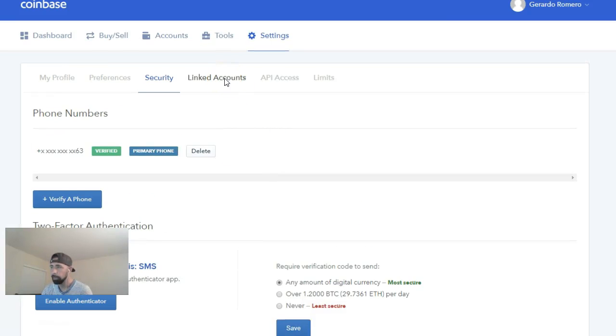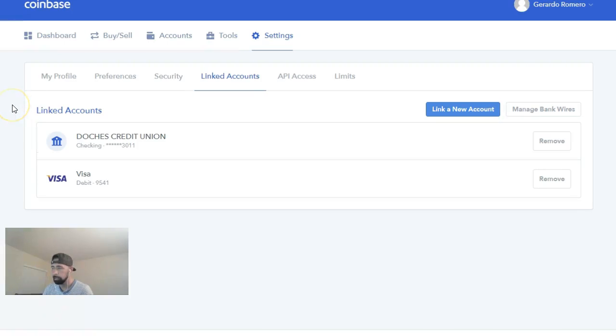Once you're done with that, we're going to go here where it says link account, and this is where you're going to link your bank account to the page. So two things. As you see here, I have both my bank account, and then I also have my debit card or credit card. Let me explain a little bit how this works.